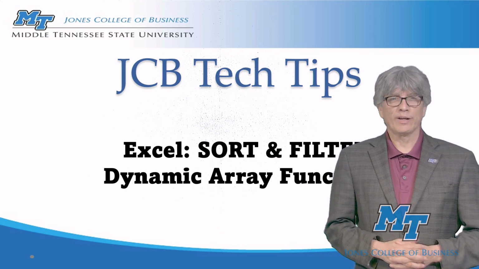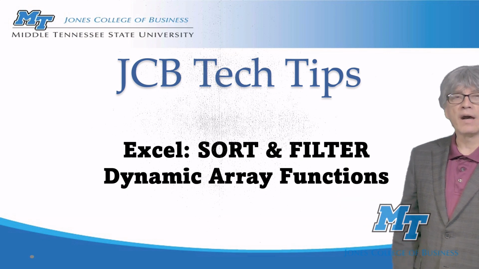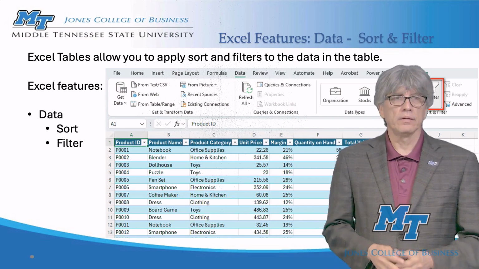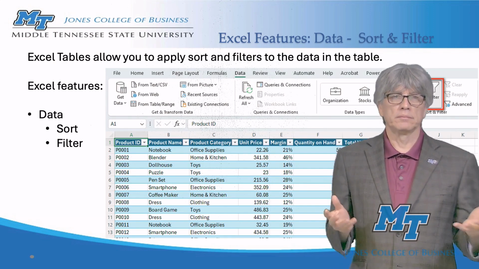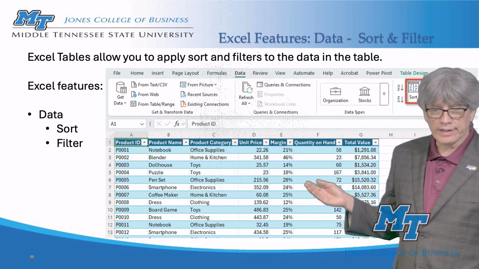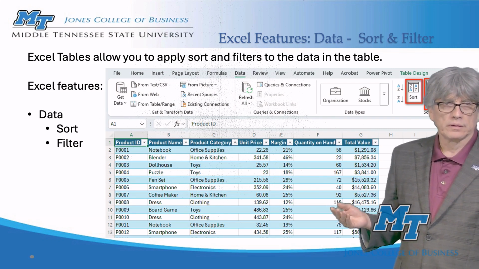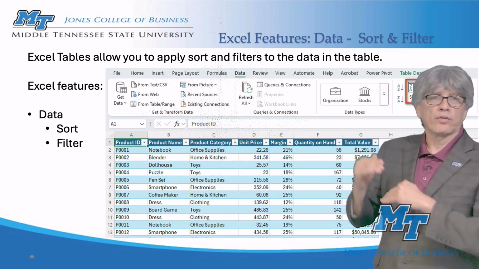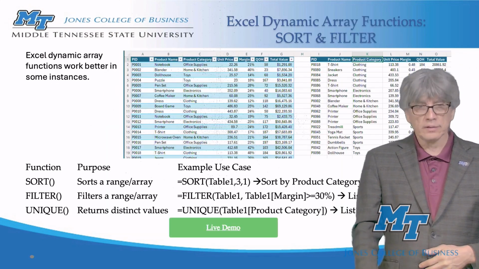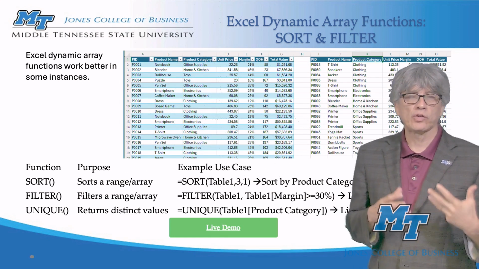This week we're going to talk about sort and filter dynamic array functions. So basically, you are familiar with a large data table. In this case, we have products. And under Data in Excel, you can do sort and filter options that will restrict the number of rows that are shown on the screen. Okay? Today, we're going to learn about something different, and it's the Excel dynamic array functions sort and filter.